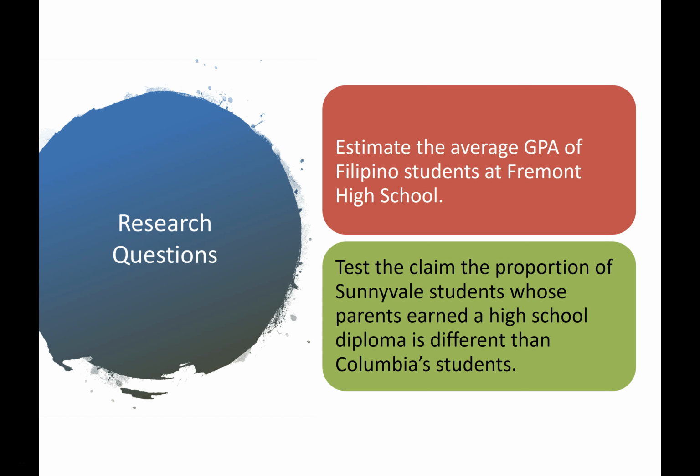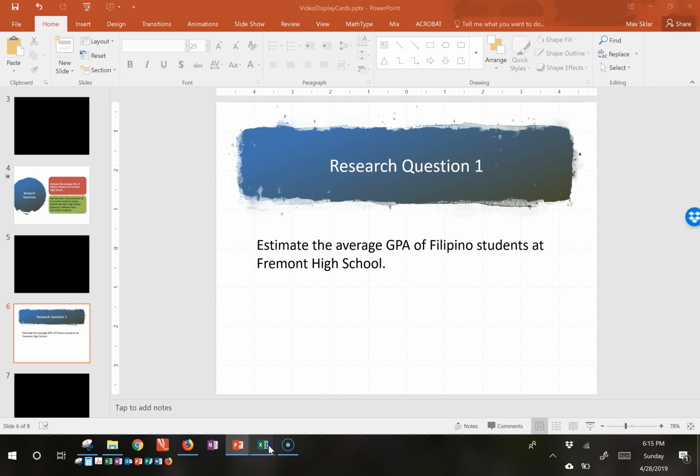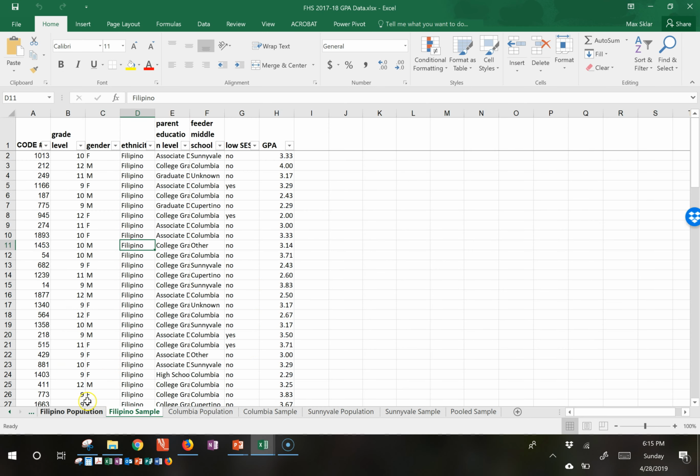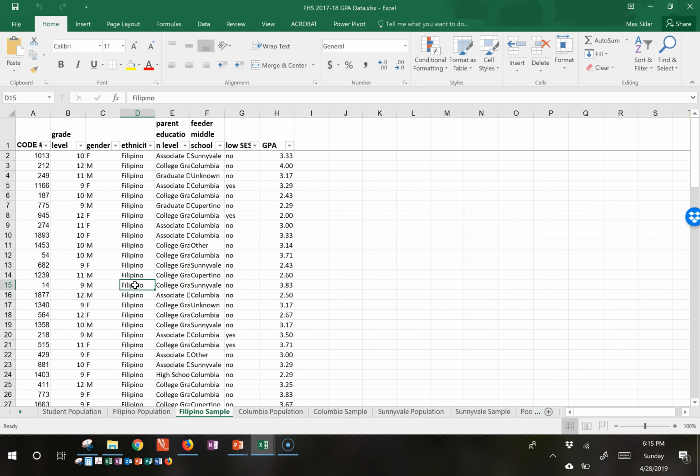For these research questions, I have selected simple random samples of size 100 for each sample that we need to choose. For research question 1, I want to estimate the average GPA of Filipino students at Fremont High School. Let's turn to our Excel sheet. This is our familiar Excel sheet. You saw in the previous video that I chose simple random samples of Columbia students and Sunnyvale students. I have added a simple random sample of Filipino students from Fremont High School.